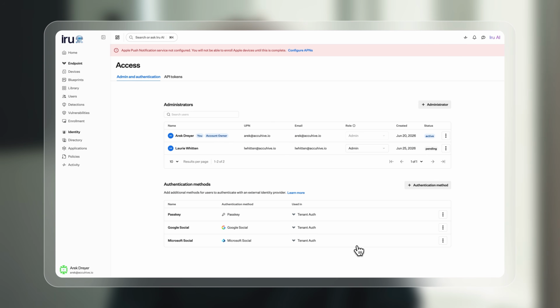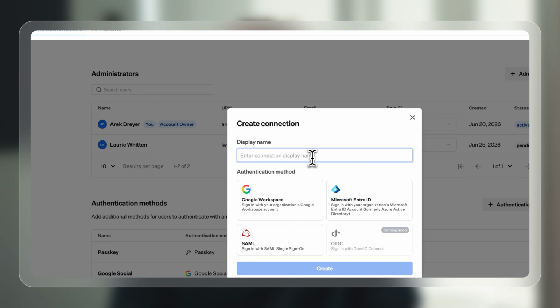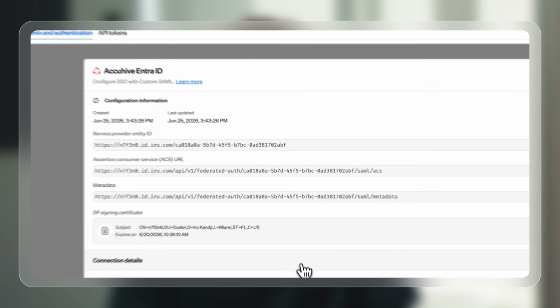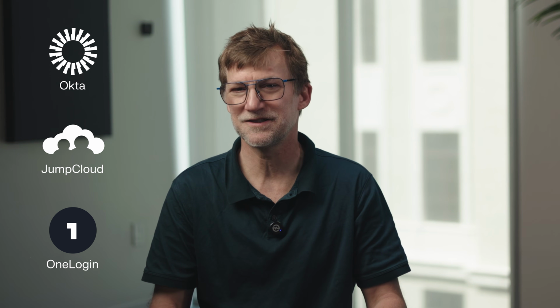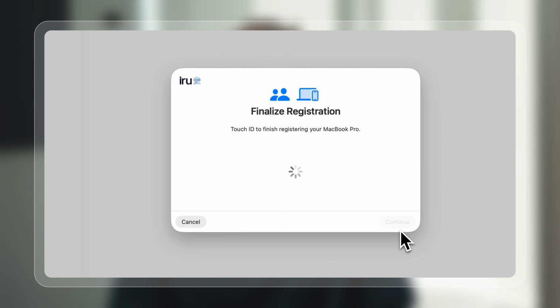Next, configure Single Sign-On. Go to Access, click the Admin and Authentication tab, and click Plus Authentication Method. Give the connection a display name, something like Okta SSO or Entra ID, then select the provider type and click Create. Eru will walk you through the configuration exchange between Eru and your identity provider. Supported providers include Microsoft Entra ID, native and SAML options; Google Workspace, native and SAML options; Okta, JumpCloud, and OneLogin, SAML-based; and custom SAML for anything else. Passkeys and social login via Google or Microsoft are available by default without any extra configuration.